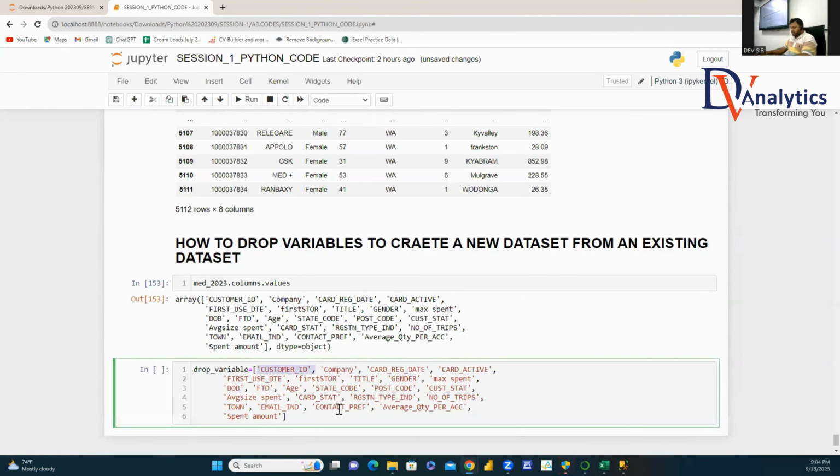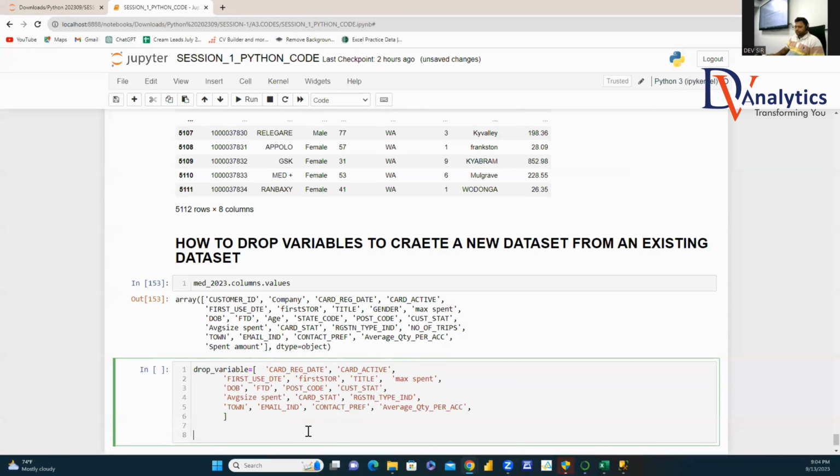You want to keep this customer ID. You want to keep company. You want to keep what? You want to keep what? You want to keep what? Right? The rest of the variables are not important to you. Yes or no? So you can bring them all into a list.